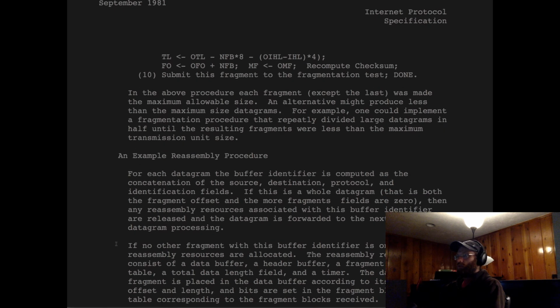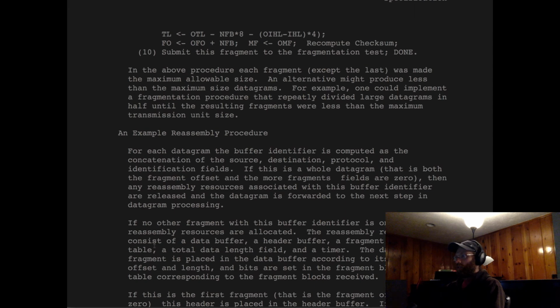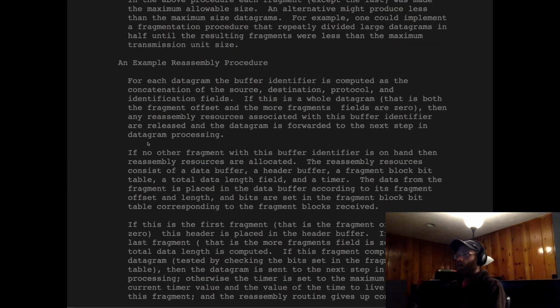An example reassembly procedure. For each datagram, the buffer identifier is computed as the concatenation of the source, destination, protocol, and identification fields. If this is a whole datagram, that is, both the fragment offset and more fragments field are 0, then any reassembly resources associated with this buffer identifier are released and the datagram is forwarded to the next step in datagram processing. If no other fragment with this buffer identifier is on hand, then reassembly resources are allocated.